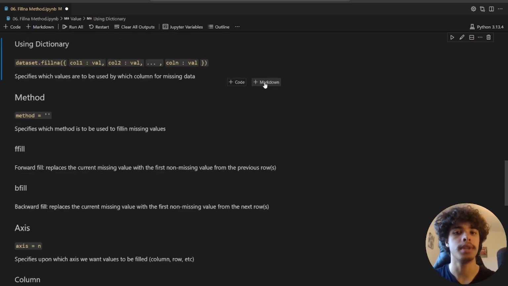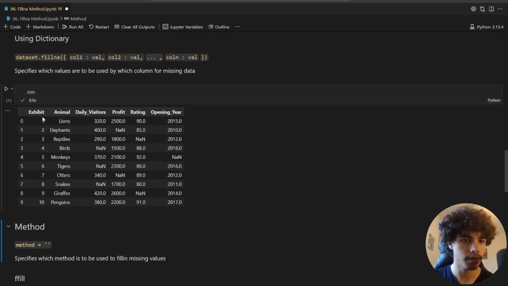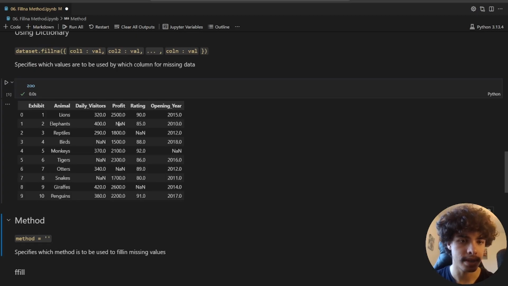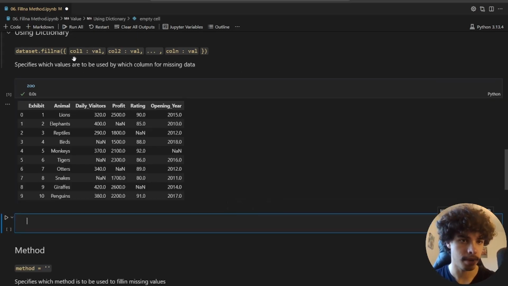We can also do this using a dictionary. So let's create a code block here. Let's take a look at our zoo. As you can see, for each of these columns, we have different data types. For example, for animals, we're likely storing these using strings, and for daily visitors, we're likely storing these using doubles or floats. So when we want to replace missing values here with our own values, it's important to take into account what data types are present. For each column, we can individually set what we want the missing value to be. We can do that by using a dictionary with key-value pairs, where the keys are the columns and the values are what we're going to replace the missing values with in our data sets.